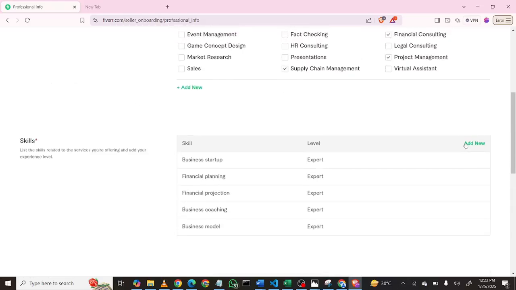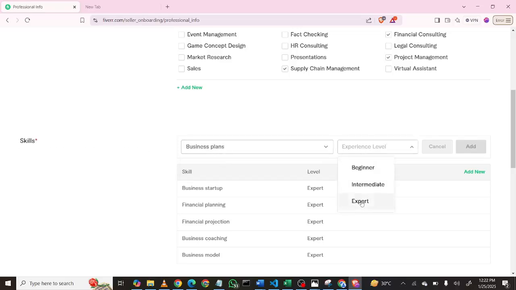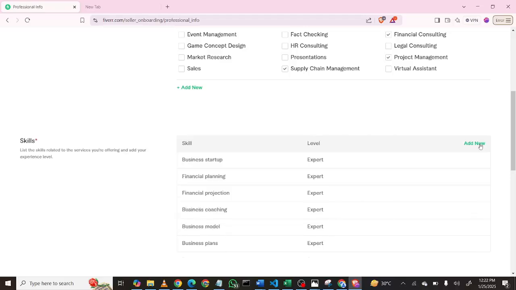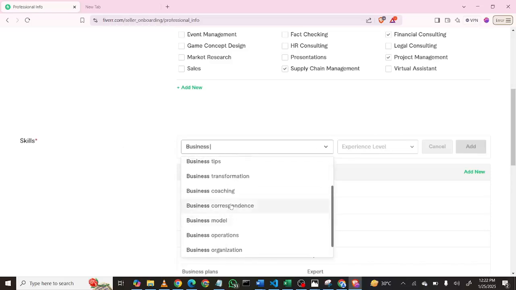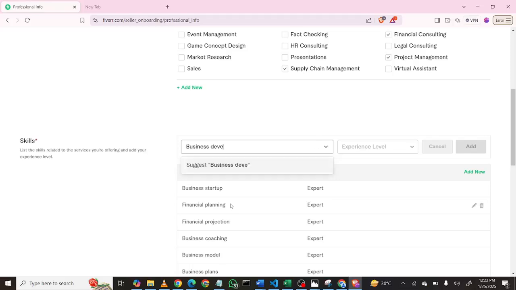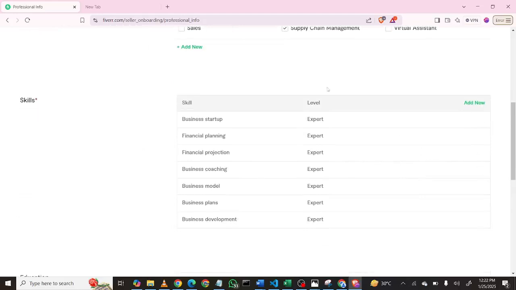But I'm wondering why there is no business plans. Business plans should be there at the very least. Okay, this is business plans now. Let's add. So which other thing is there? I think maybe if I can see business development or something, that should be business. Let me see. There's some business development. Okay, I think it is okay. It's more than enough.